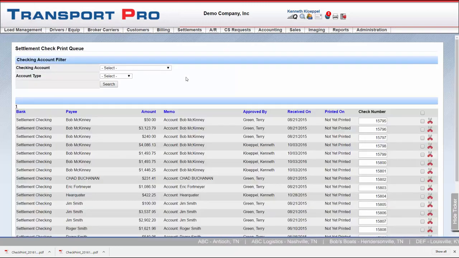An example of when you may need to requeue a check is if it was printed upside down or incorrectly. If you do not click Save on the confirmation page to either confirm the printed checks or requeue the checks, they will not make it into the cash reconciliation queue.